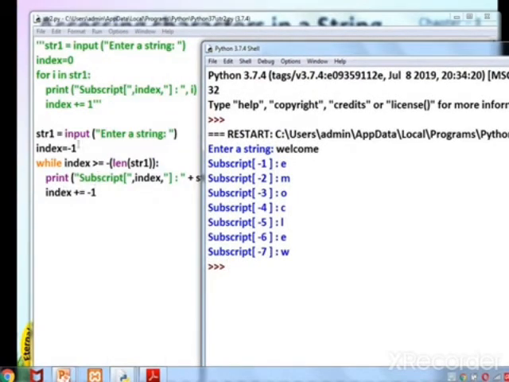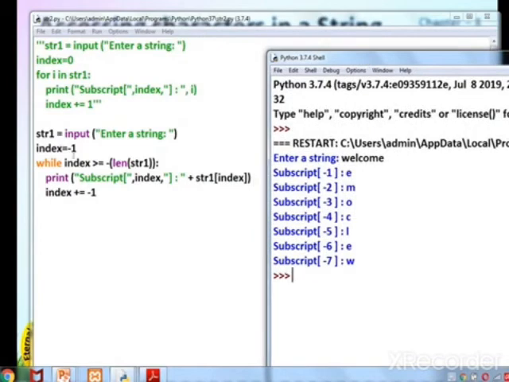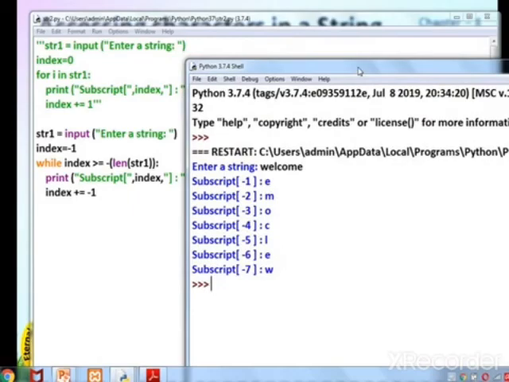So first one is -1. As we know, the last letter E is holding the index value -1. So the loop is starting with -1. So str1 of index -1 is E. This plus symbol is for concatenating, adding the left side and right side and printing. Again it is -1, so it is -2. Next index, it is going up from the last letter to the first letter in the given string. Is it clear, children?